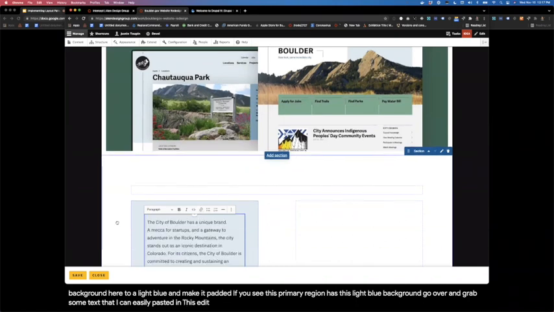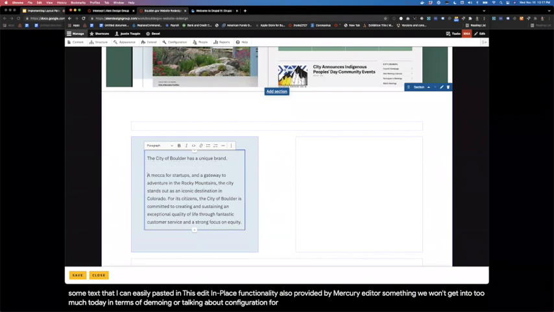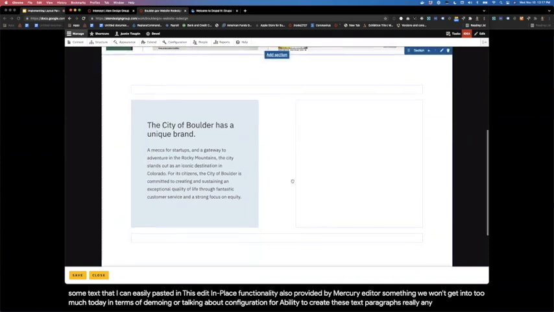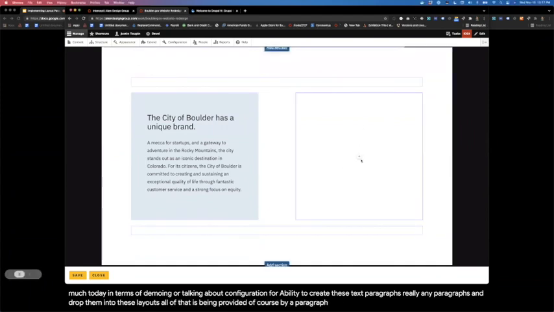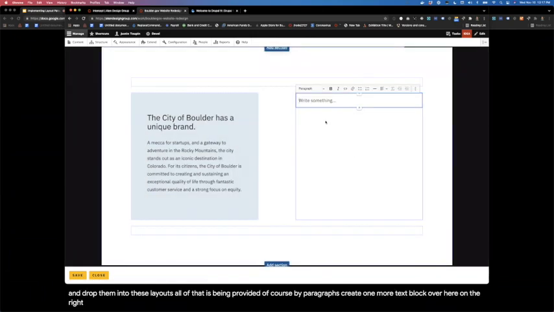This edit in place functionality is also provided by Mercury editor, something we won't get into too much today in terms of demoing or talking about configuration. But the ability to create these text paragraphs, really any paragraphs, and drop them into these layouts, all of that is being provided, of course, by layout paragraphs. One more text block over here on the right.